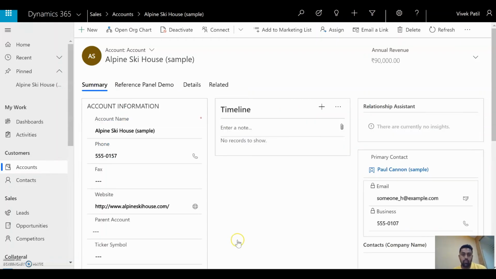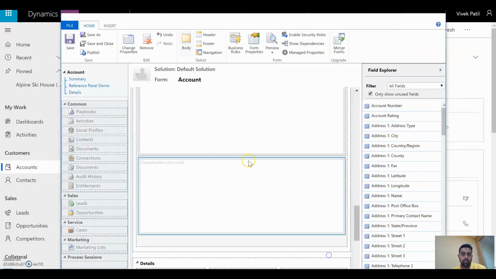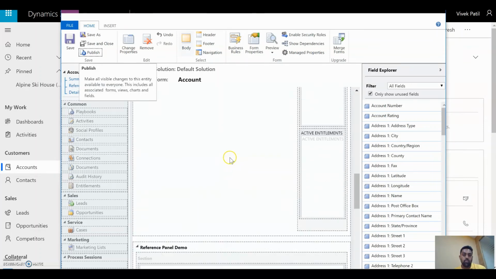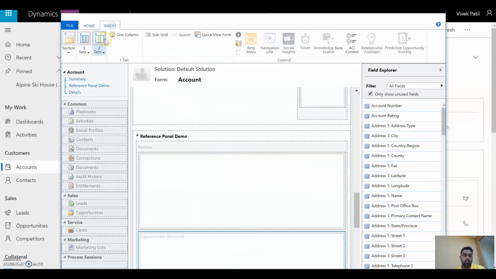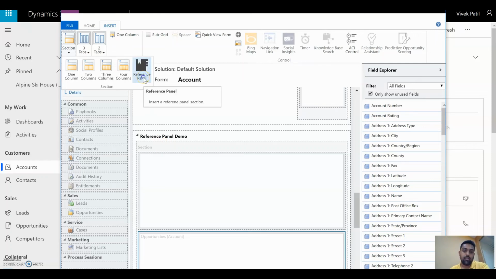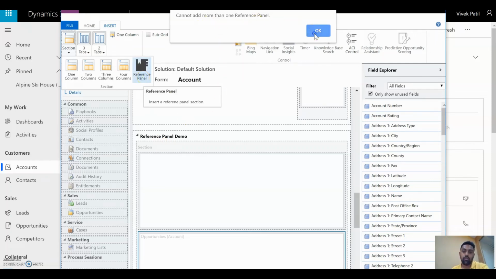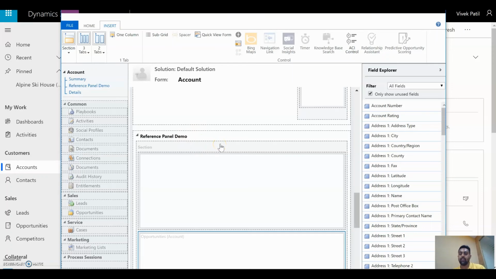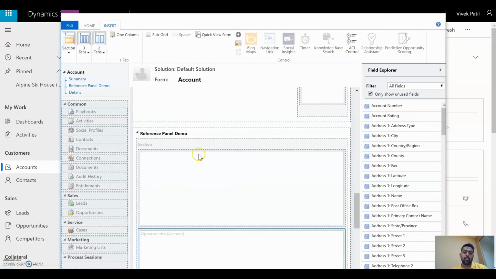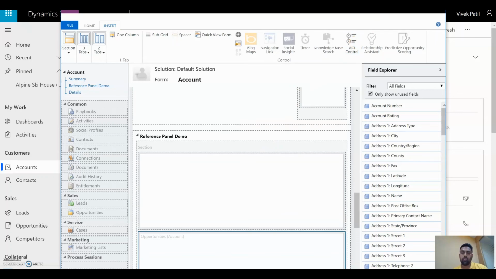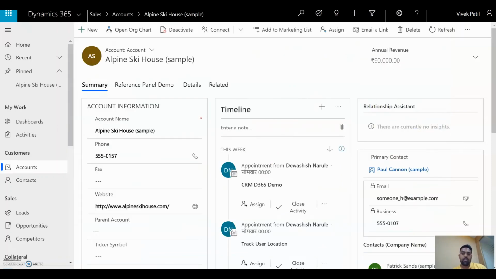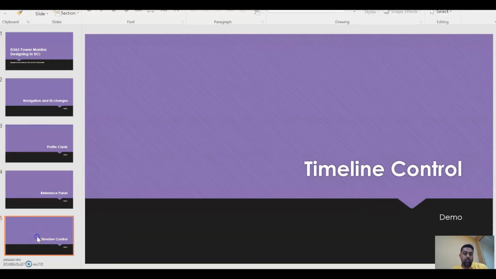So how did I enable the reference panel? I have customizations open here, the form. So what you need to do is go into insert, and in the section you have one reference panel area. I can only put one reference panel per area. So if I just select this again, it's going to say cannot add more than one, in the one demo that I had already created, right? So that's a quick way of putting it up, and then you can put as many subgrids or quick view forms inside, right?